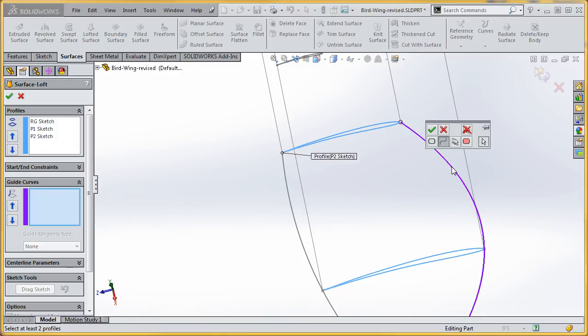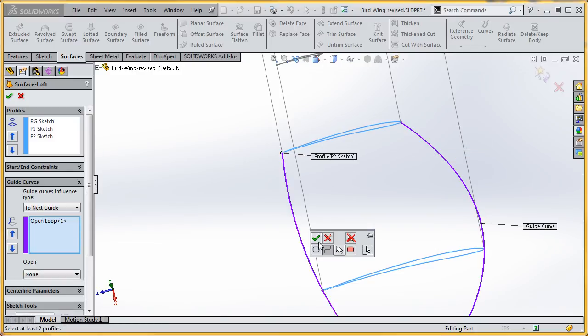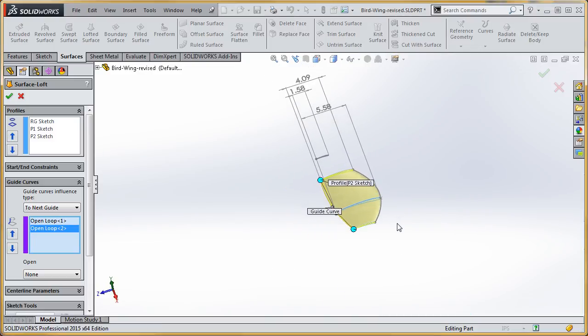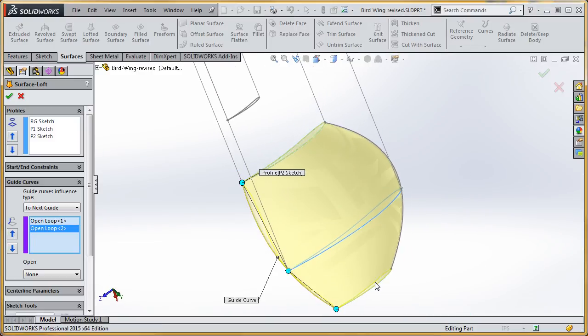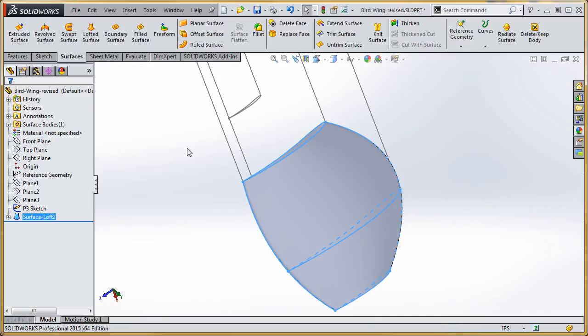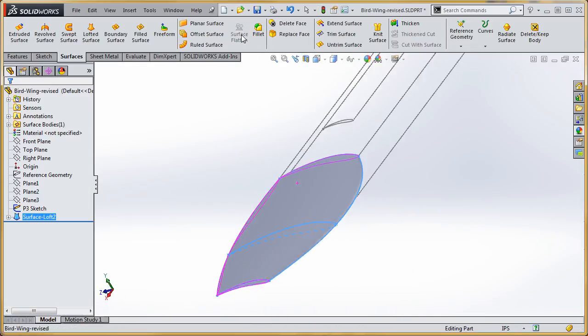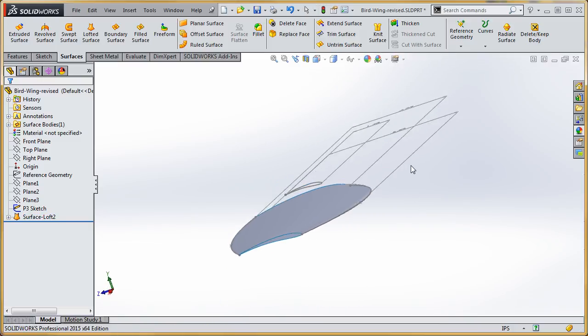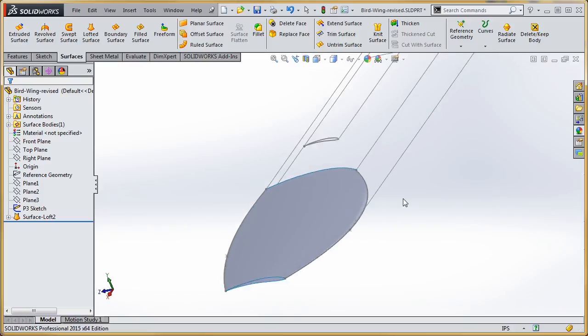We're going to click this guide curve. It's suggesting an open loop rather than a closed loop. So we're going to go to the green check mark here, click on this and open loop over here, and you can see it does resolve itself. Again, it has no thickness to it, but it does resolve itself. If you go to the green check mark and spin that around a little bit, I took your real view graphics here and turned it off because it's kind of distorting otherwise. So you can see it all the way through it.